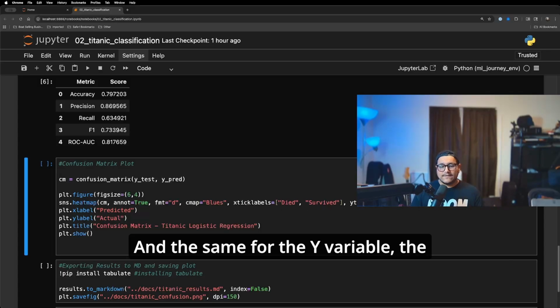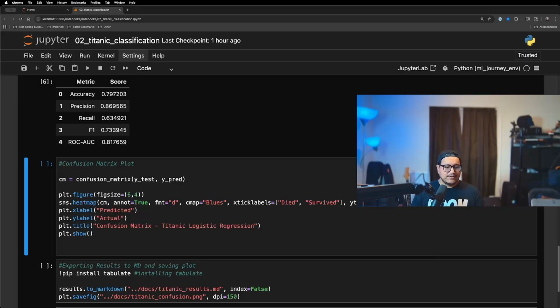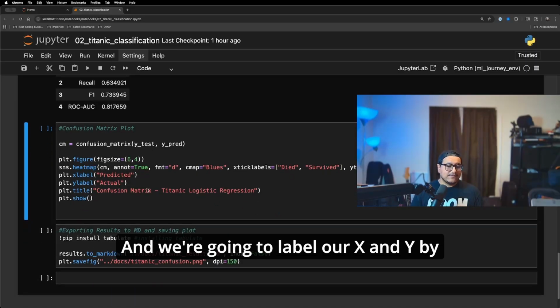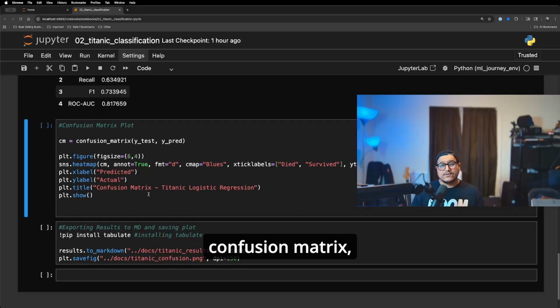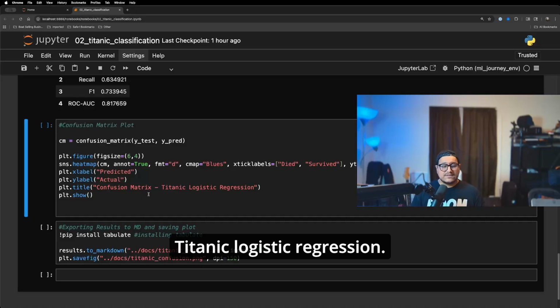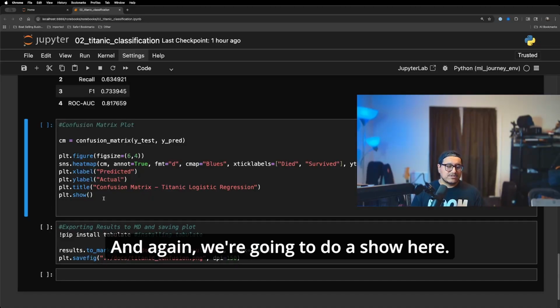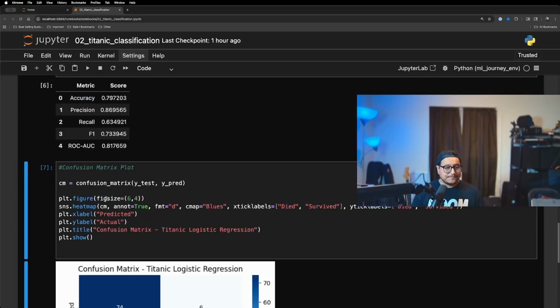and the same for the Y variable, the labels are died and survive. And we're going to label our X and Y by predicted values versus the actual, and our title, as we see here, is the confusion matrix, Titanic Logistic Regression, and again, we're going to do a show here. Let's run that.